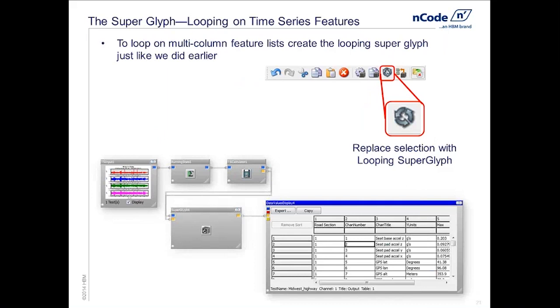We create the looping superglyph in the exact same manner as the previous example. Okay, so nothing new here so far, except that we now have 2 input paths on the superglyph because we're passing it the time series data as well as that multi-column feature list.